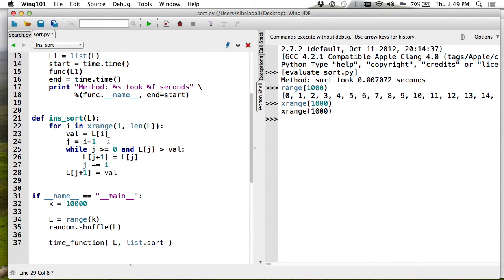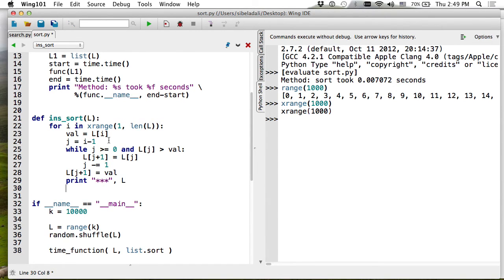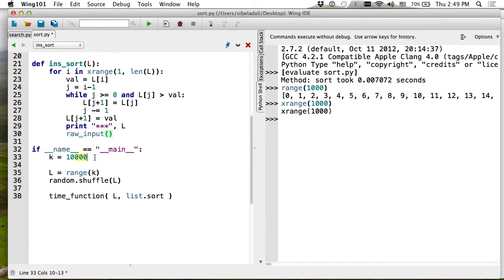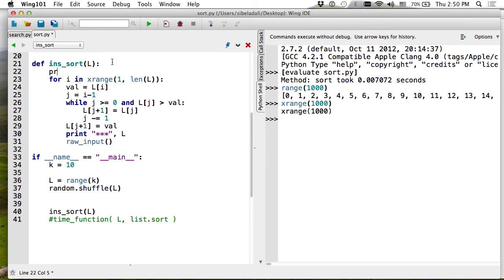Okay. Just to see if I'm doing this correct, I'm going to actually put some debugging here to show what L looks like at each step. And just to make sure that I'm actually not creating an infinite loop, I'm going to put a raw input right here. Okay? And I'm going to make this k smaller. I'm going to stop this for a second, and I'm going to actually try insertion sort of L. Okay.